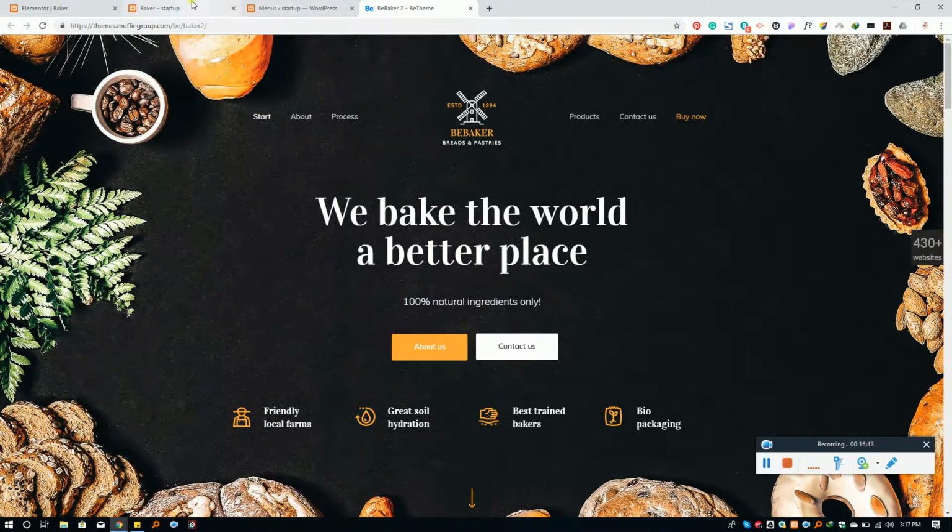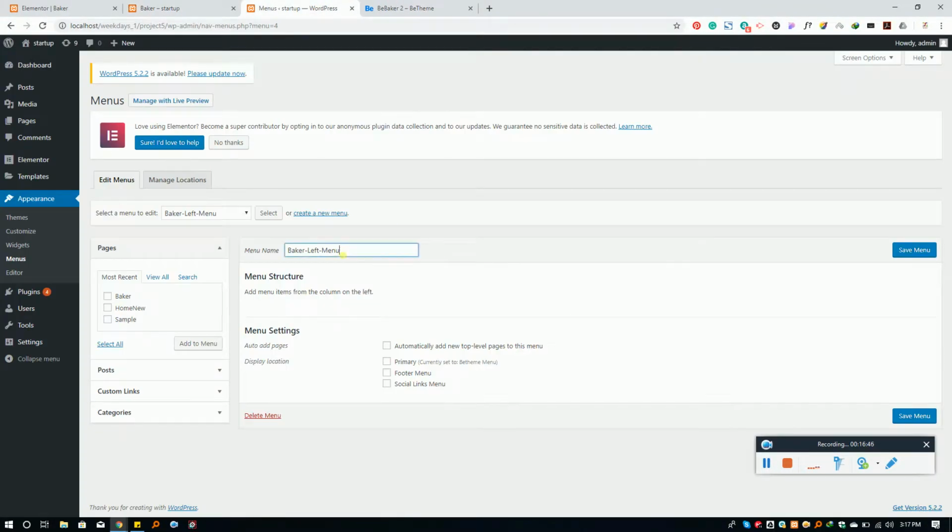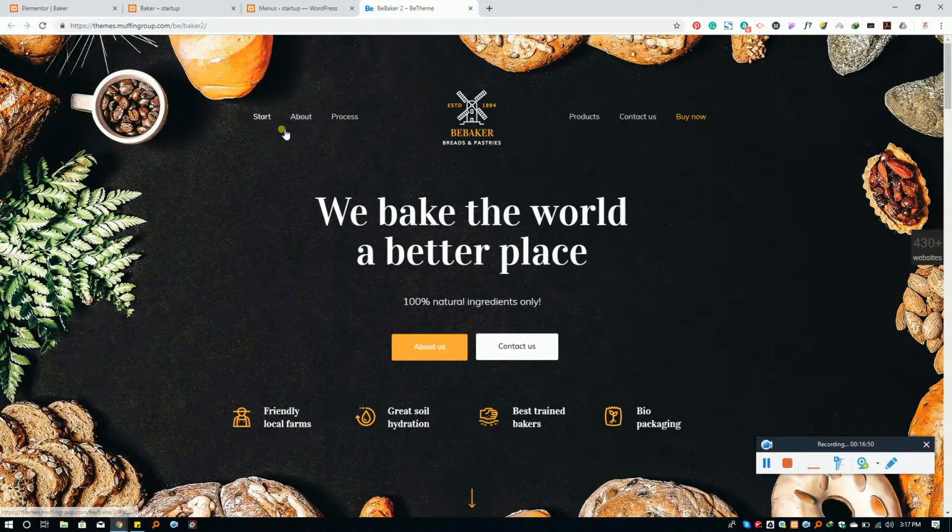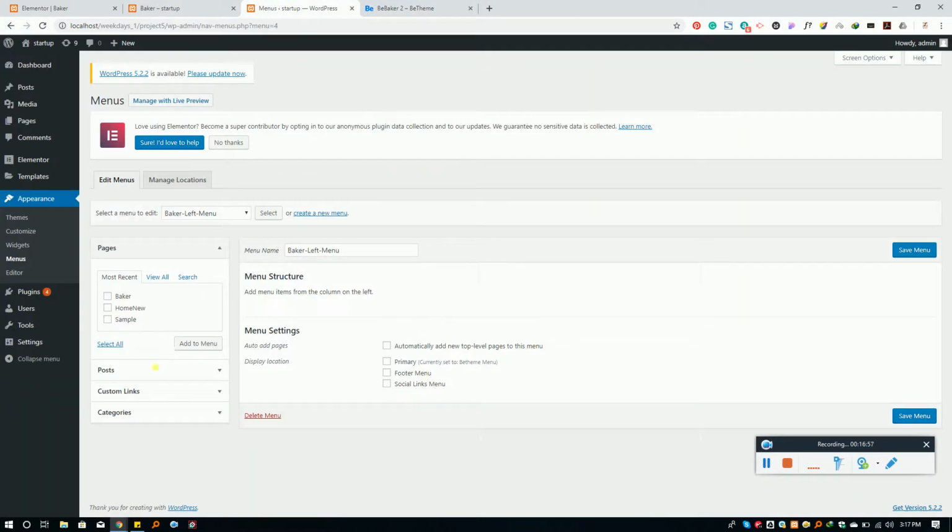So for the left menu you just created, you have to put some content like this one: start, about, process. You just need content. So how can you put content? I'll use custom link. Remember the custom link from previous? The URL will be hash. You just remember the hash now. URL hash means what?